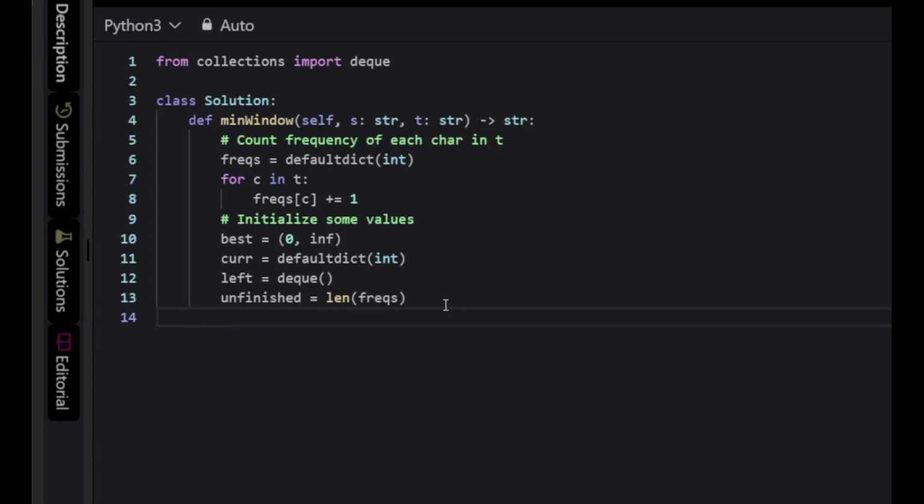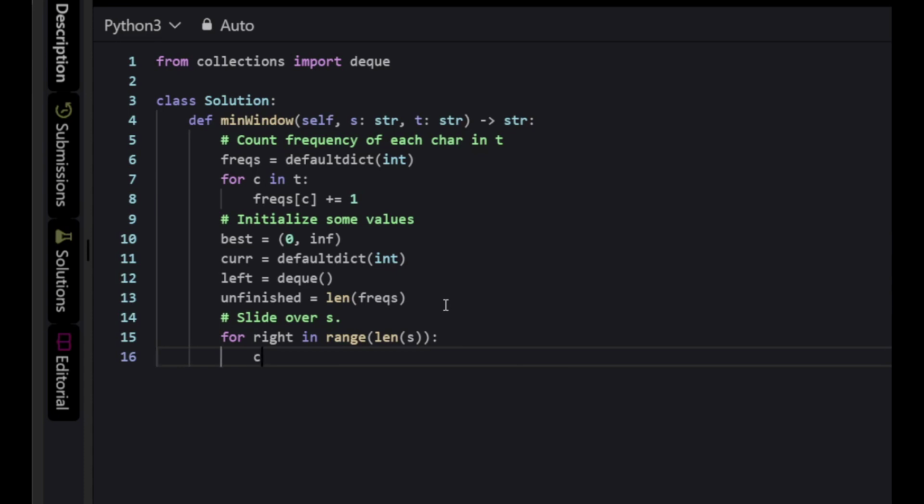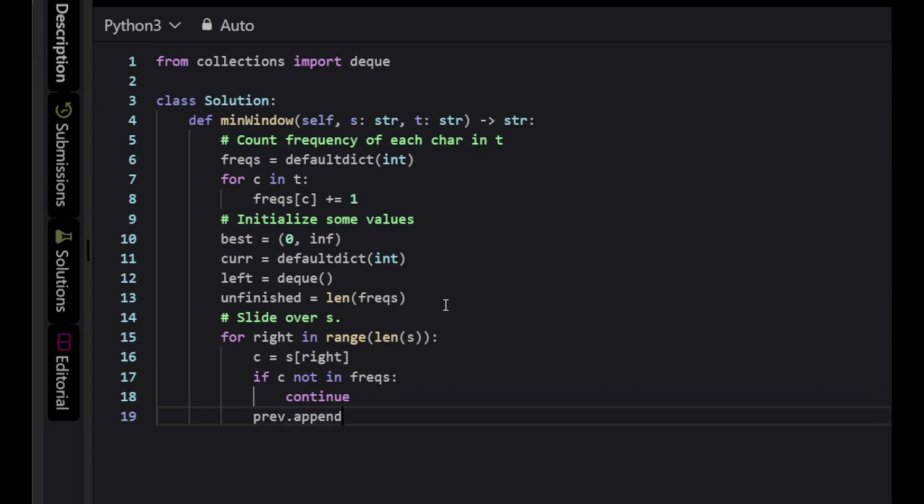The next thing we're going to do is to slide the window. This is the moment we've been waiting for, boys and girls. So for right in range, length of S. So right is the right-hand side of our window. So using left and right, we're able to keep track of the sliding window. So new character equals S[right]. This is a brand new character we're adding. If C is not in freqs, we continue. Else prev.append.